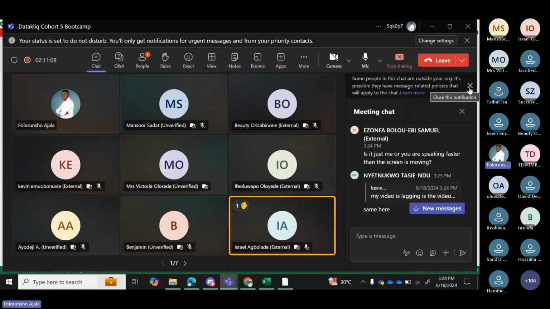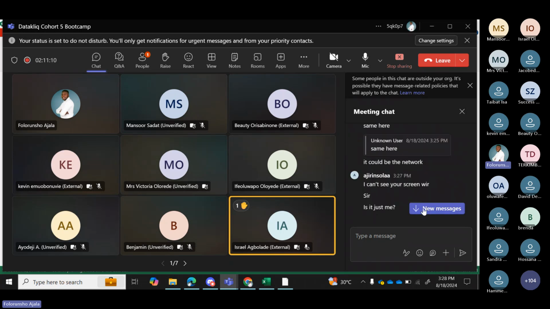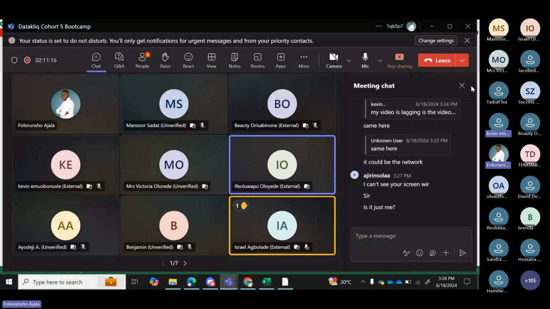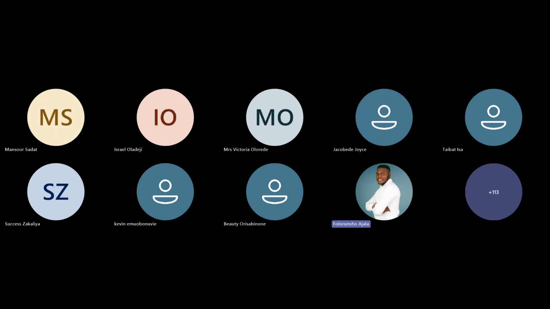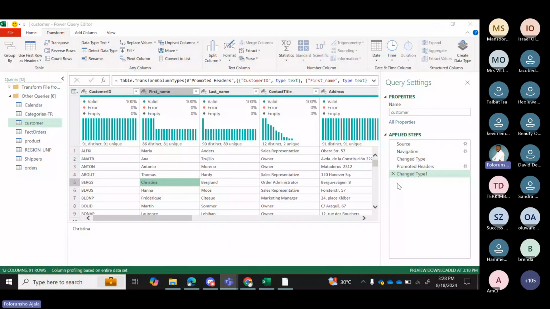Someone's trying to say something. Please, can you see my screen? Someone said I can't see my screen. Who cannot see my screen? Let me stop sharing and share it again. I really do not know why some people are saying you cannot see my screen. Okay, can you see my screen now? Please, can you confirm you can see my screen? Yes. Okay.